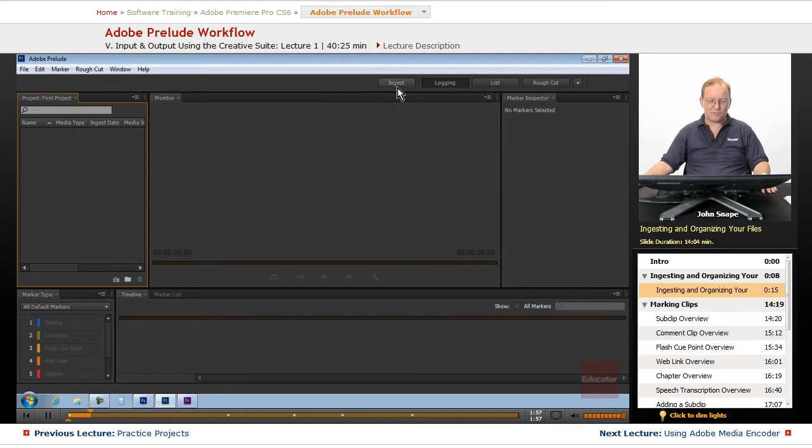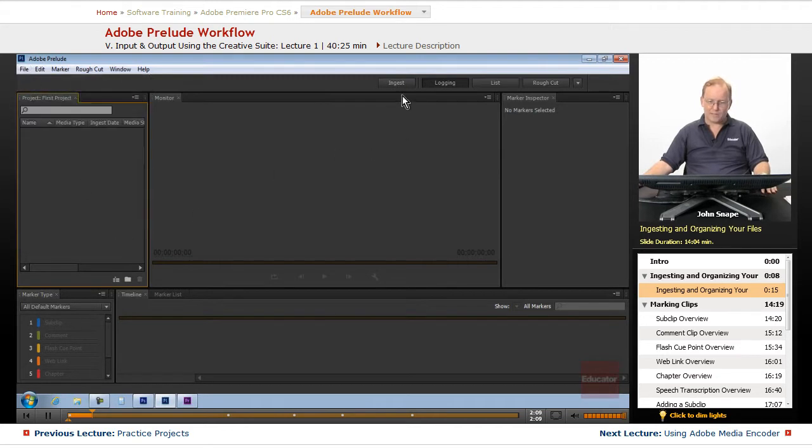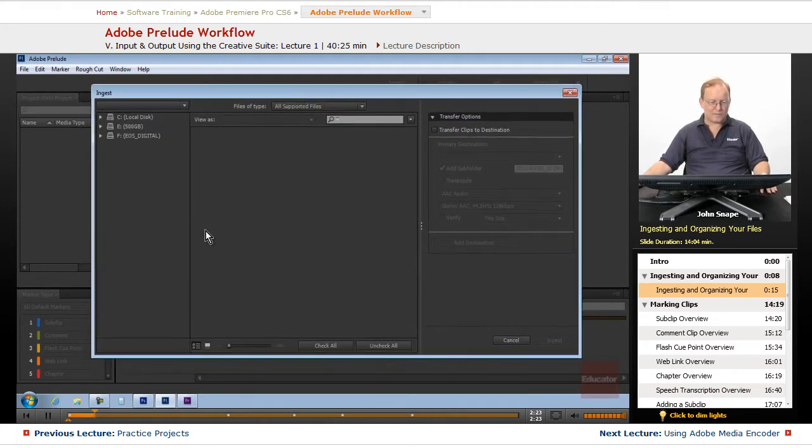Now, there are a couple ways to ingest. You can go to File, Ingest, which is Control-I, just like import in Premiere. You can come up here to the Ingest button, or you can double-click here. And all of these things will bring up this panel here. This is kind of like the media browser in Premiere. You will have your drives over here, including your SD card or your CF card or your P2 card or whatever you have connected.